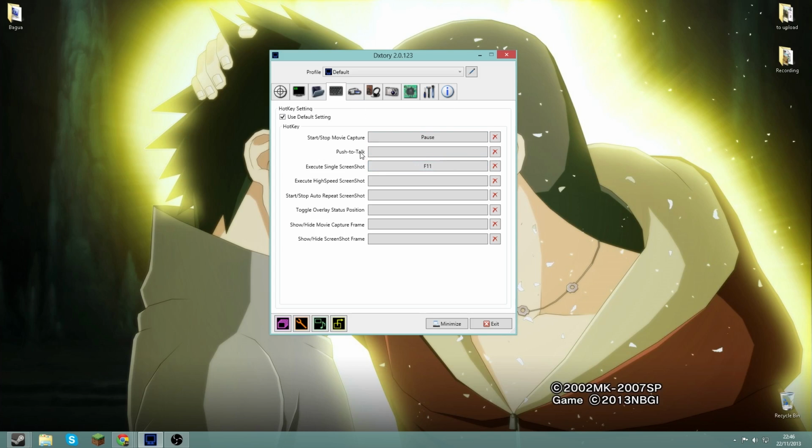Push to talk, this is where, let's say, I wanted to talk at a certain time and I wanted it to pick that up, I'd have to press a button for it to pick up. I don't usually do that, so I just press the X button to leave it blank, but if you want to, you can assign it to whatever. This is the screenshot, so like a screen print of the game. I set it to F11 as normal. I believe that's the default actually.